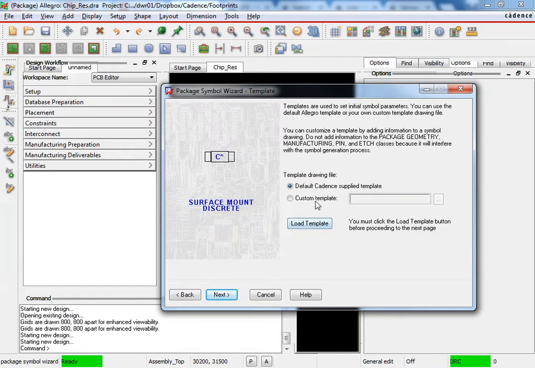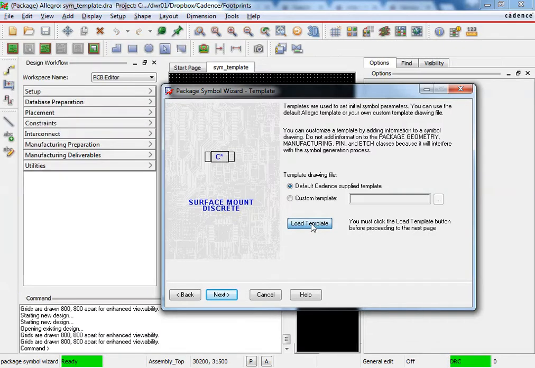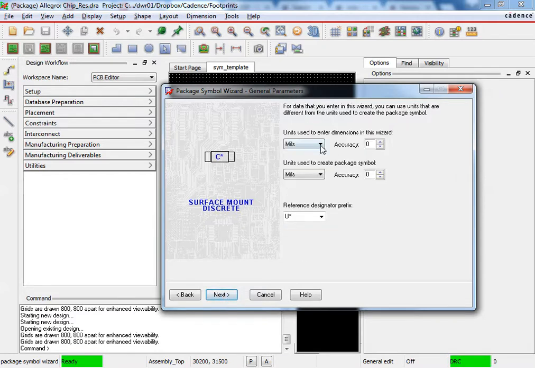Before you can hit next, you have to load in a default template. I have a slightly different version of Cadence than is installed on the computers in the classrooms. But if you click on load template, you might get an error or a warning. Just go ahead and say yes or okay, and it's fine. But you do always have to load the template first. Then hit next. And we'll go ahead and switch these back to millimeter.